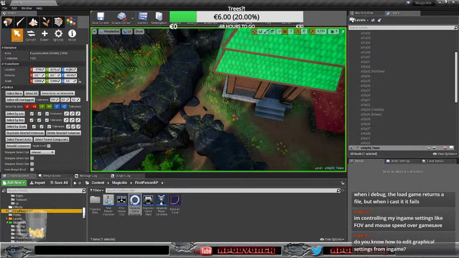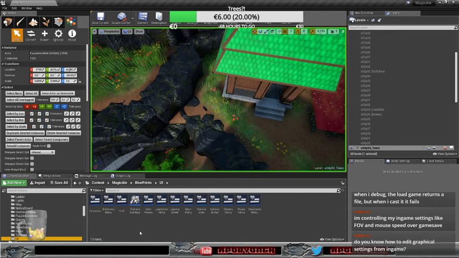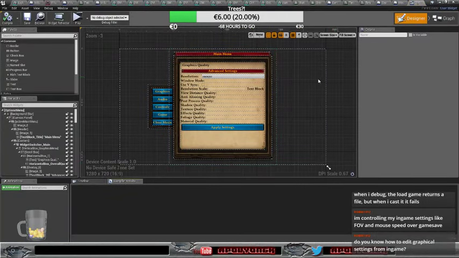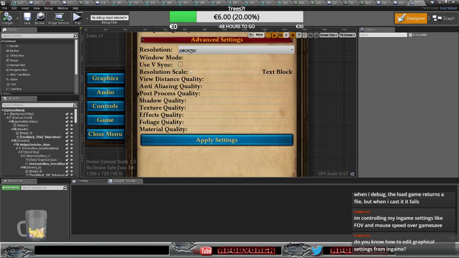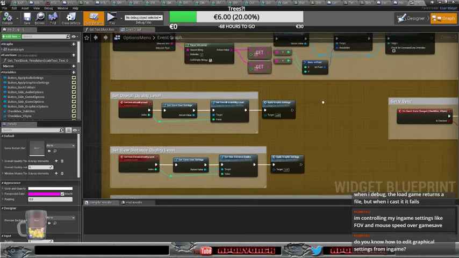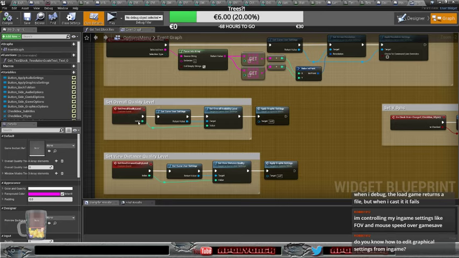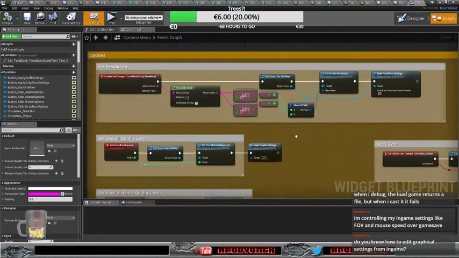And it also works, so let's see, let's open this up. That would be my options menu. So those are the options I can change. So resolution, window mode, VSync, resolution scale, view distance, quality, and all those quality settings that you have. I could go deeper into them and break them apart, but I'm just using those at the moment. And I'm kind of setting them by the index that I put there.